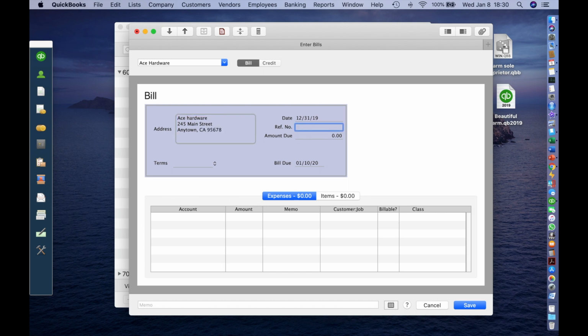Enter a reference number if you have one. Enter the amount due, $89.76. Enter the terms, 2% 10 net 30. That's when you have 30 days to pay your bill, but if you pay within 10 days, they give you a 2% discount. And now split this bill into several lines, so you enter the correct expense account for each purchase.